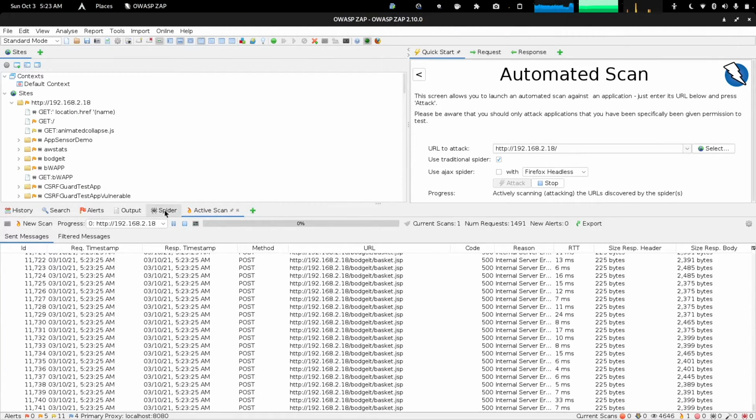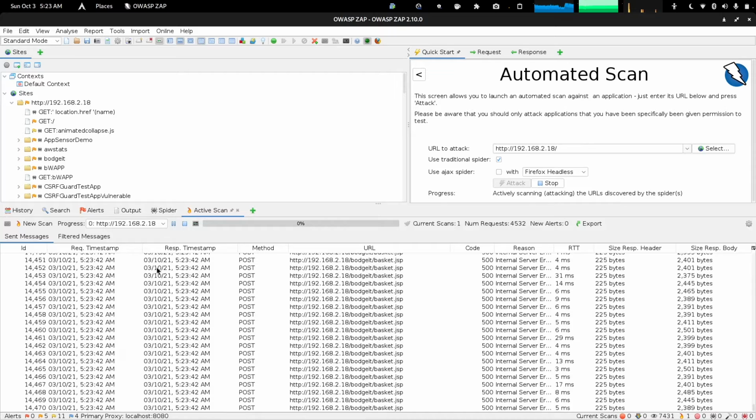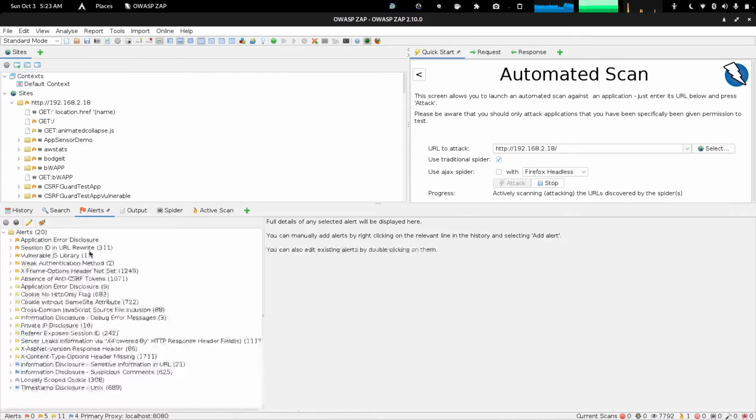Sideways, we also had an active scan running. Till now we were having a spider, but now we have an active scan as well. That's why that window popped up, and I already told you that all the windows would pop up on their own, so we are not required to open any new window. Okay, so we were in the alerts tab.